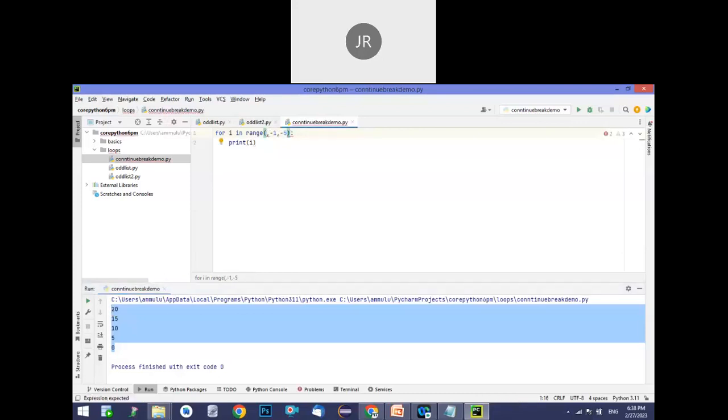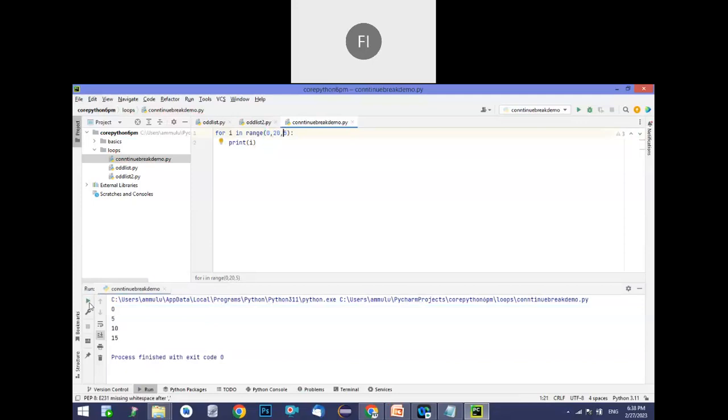Yeah, fine. So now let's take a simple example. 0 to 20, and each time increment by 5. Okay. So now, yeah, we are getting output, right?